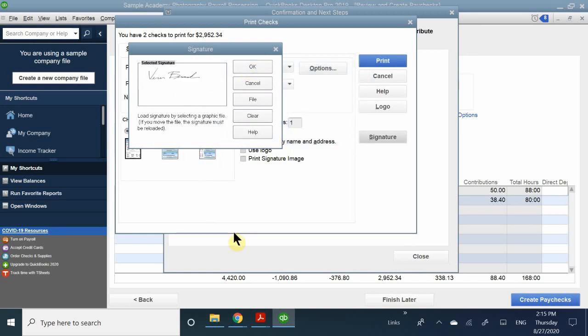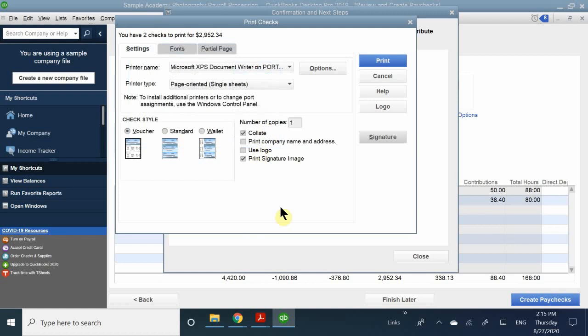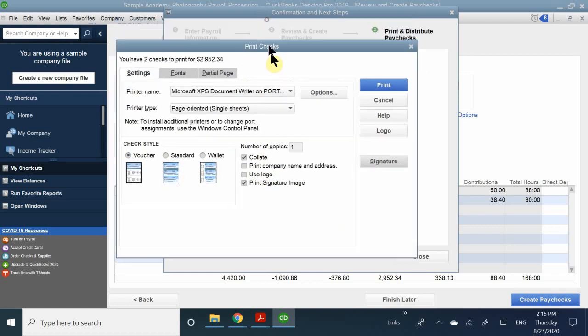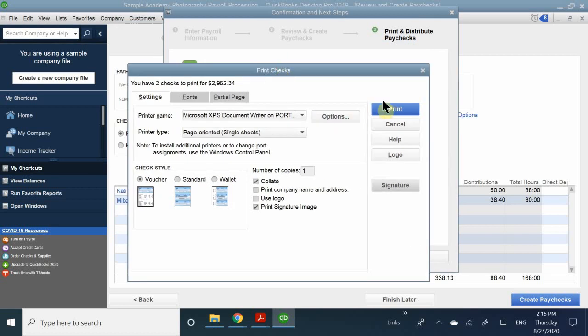Okay, so you have a choice. You can either print the checks blank and physically take a pen and scribble in your signature, or you can always have a pre-existing printable signature that you could just plop right onto the paycheck. Now in this case, because I don't want to actually print this out, I'm going to go ahead and click OK and print, but I'm obviously going to stop my printer.